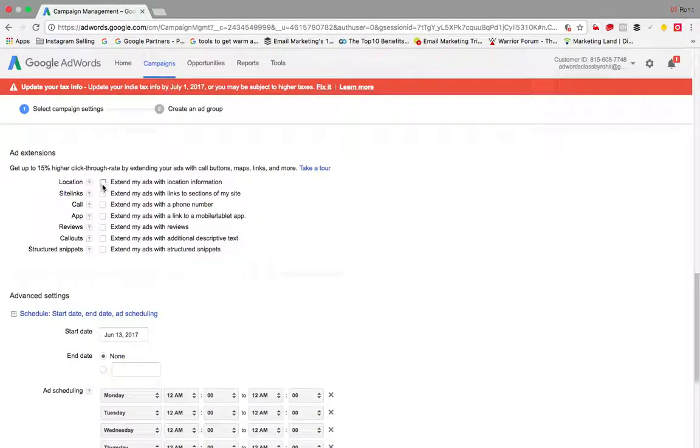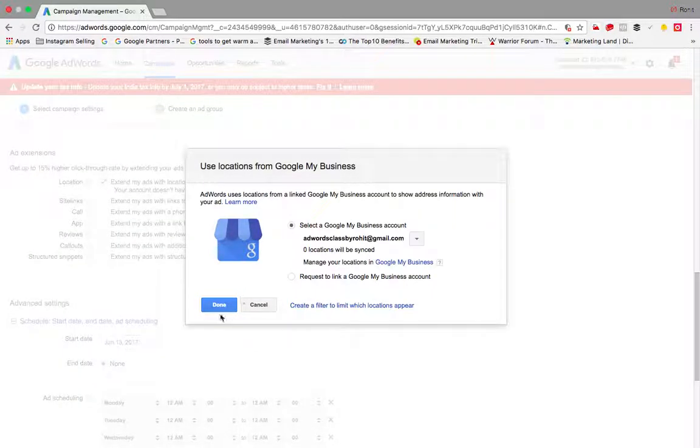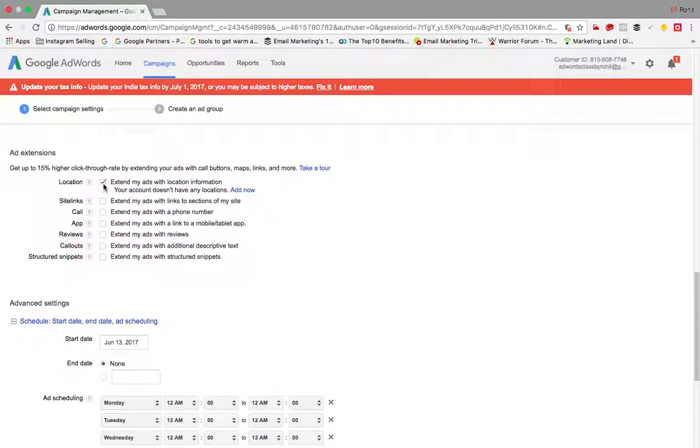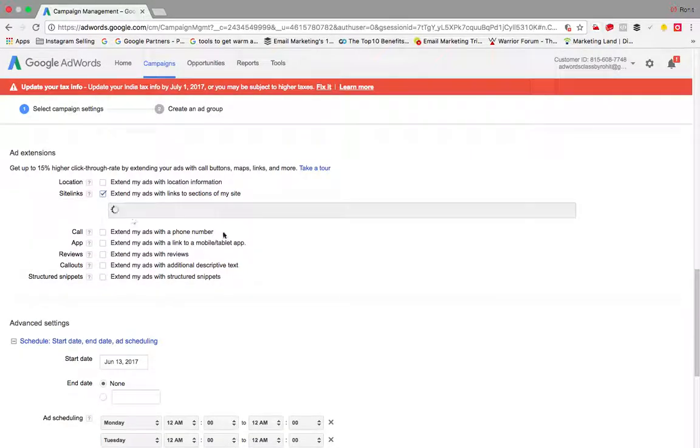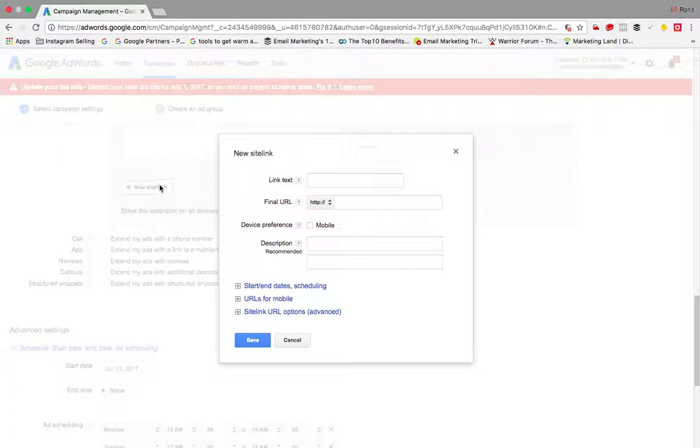So we can add any of these. We just need to click add, and then if you have added your business to your Google Business account, you can choose that business. Or if you want to add any site links, just go ahead. You just need to add a new site link, provide the link and the URL over here. For example, best clinic, right?